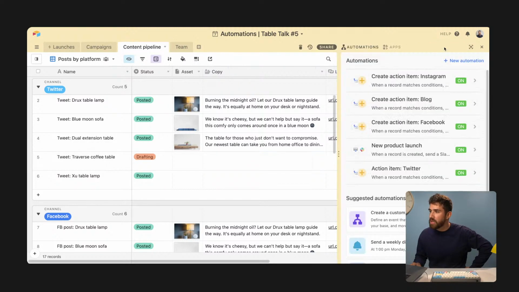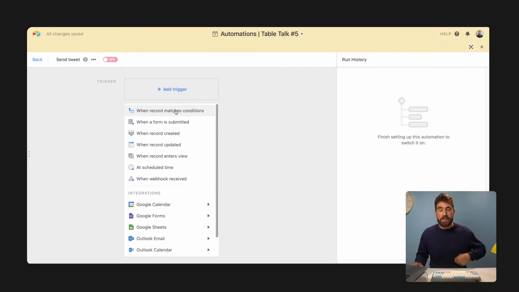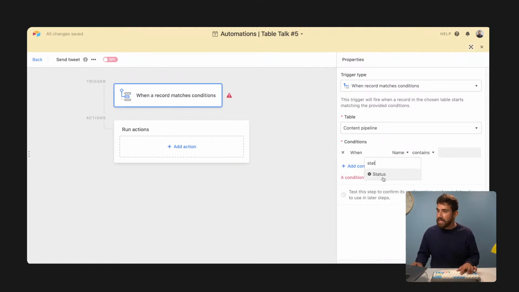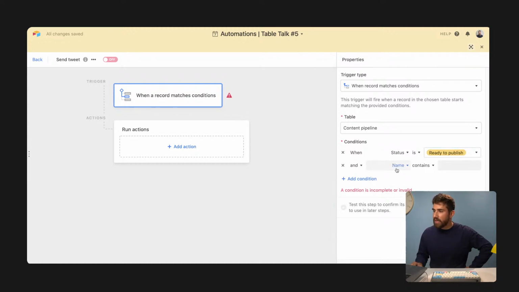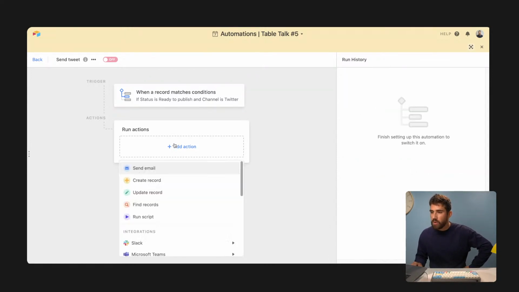So we're going to create another automation. New automation. It's going to say send tweet. Our trigger is going to be when record matches condition again in our content pipeline table. And we want to send a tweet when the status is ready to publish. And notice the and here, channel is Twitter. So that's an example of that and. It's similar to what we had done before. What we want to go ahead and do is send the tweet.